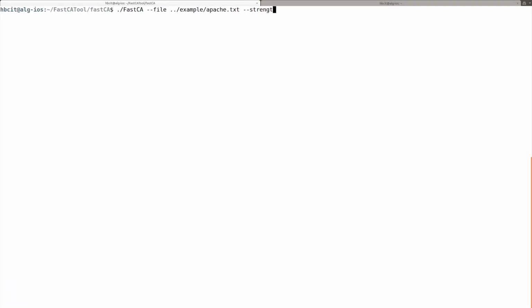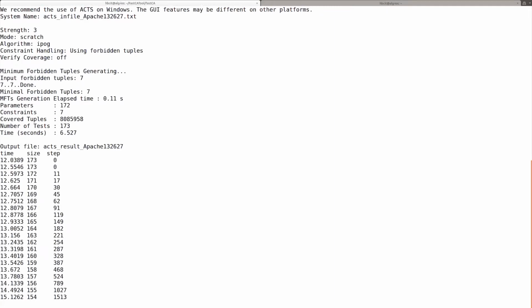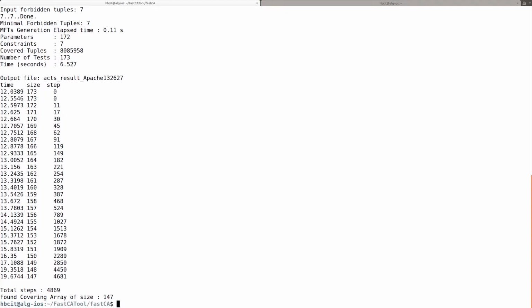Then let's run FastCA by the execution command. In this command, the input file, the covering strength, the cutoff time, and the path of output are all specified in order. Here, just for a simple example, we set the cutoff time to 20 seconds. Okay, now after the execution, we see that FastCA generates a covering array of size 147, and more details are output to the results file.